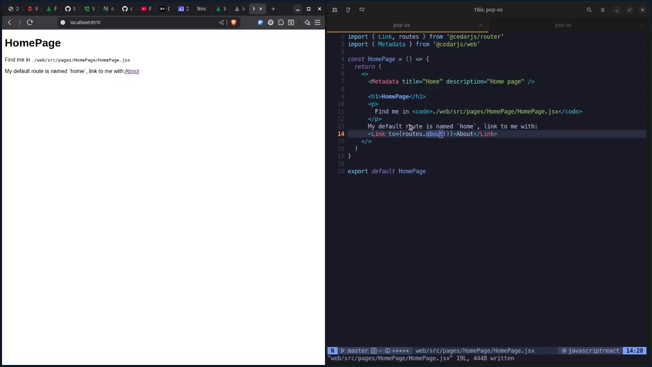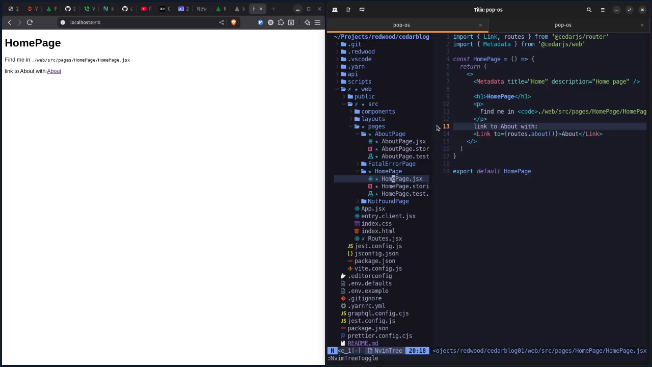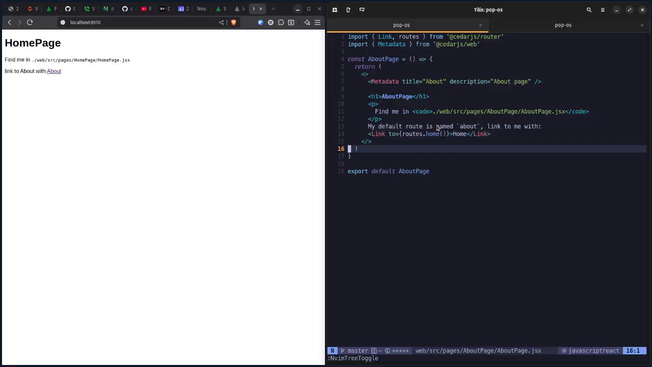Fantastic. Now I didn't change this text here, so all that logically coincides with what we just did here. But default is link. Let's see, link to about with, okay, we'll do something like that and make it more reasonably in line with what we just did, right? Okay. And you go to the about page, and we'll do the same thing here.